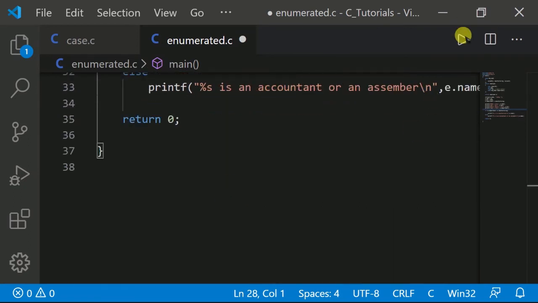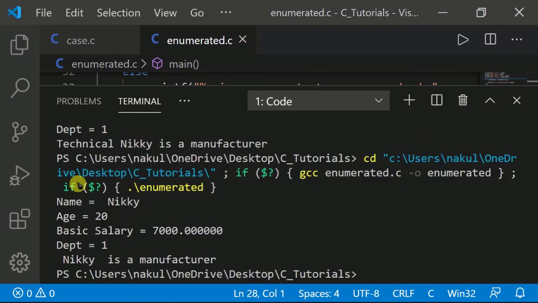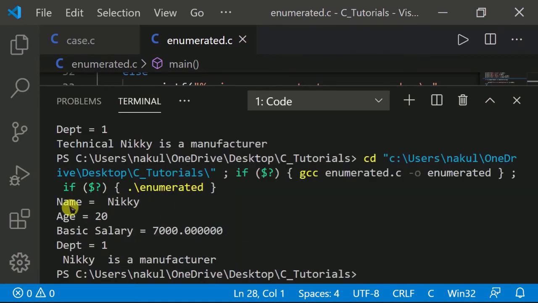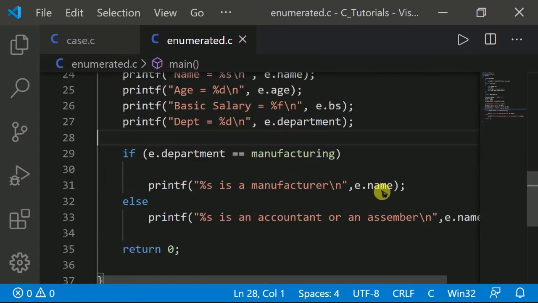Let's see what will be printed on the output screen. I'm going to run this program. Now you can see name equal to Nikki, age equal to 20, sorry, that is the old output, sorry for that. So name equal to Nikki, age equal to 20, basic salary equal to 7,000, and department equal to 1, because he is in department 1 and Nikki is a manufacturer. So now you can see it prints Nikki is a manufacturer.